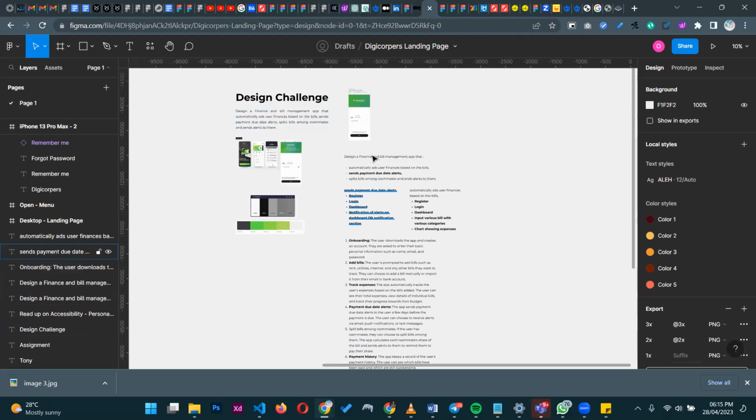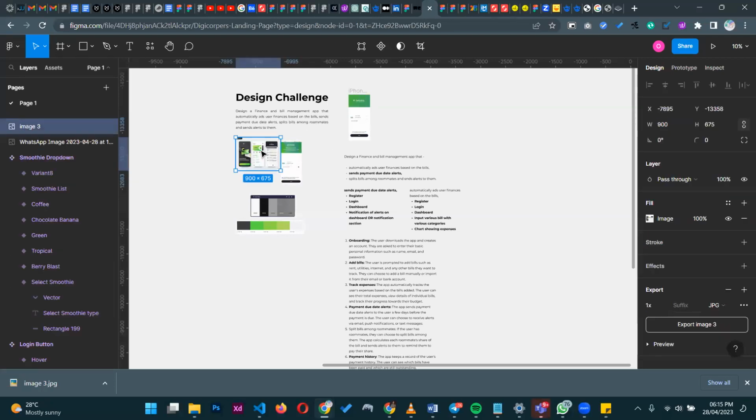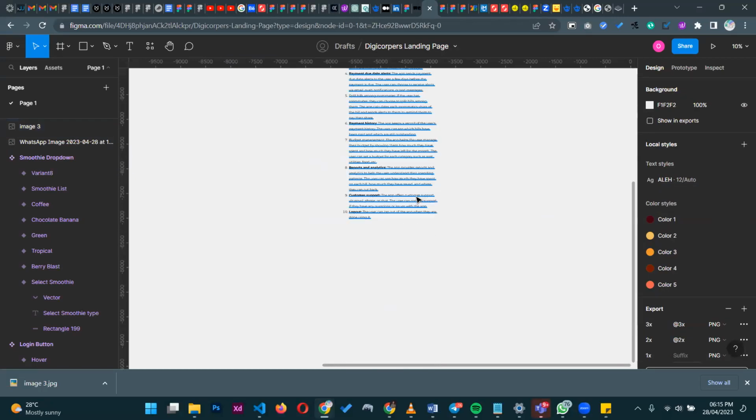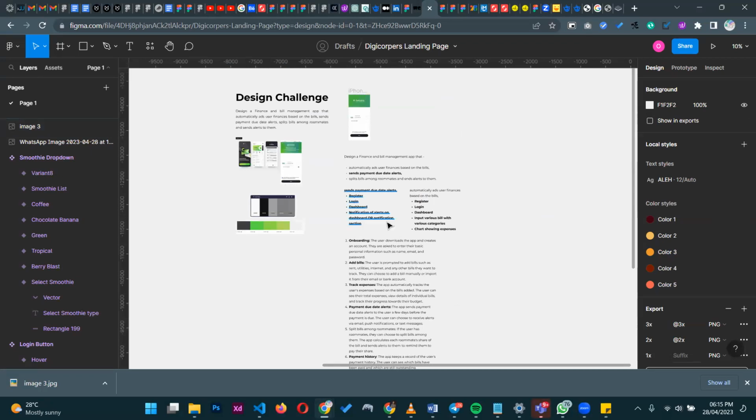So challenge, user stories, you have color theme. Your screen, you can use iPhone 13 Pro Max and be able to go through that. Ladies and gentlemen, have you followed me thus far? Yes, sir.